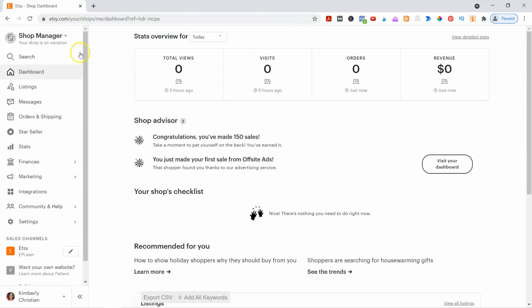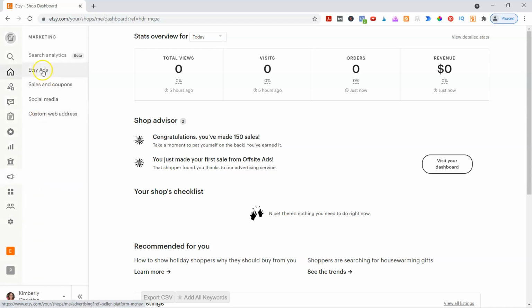So here I am in my one that's on vacation, and I'm going to show you where to go from here, and then I'm going to show you in my other store what it looks like. So from here, you'll see that we're going to do Etsy internal ads first. Okay, so you go to marketing and Etsy ads.